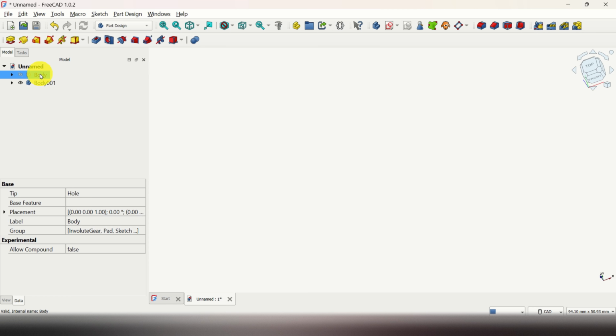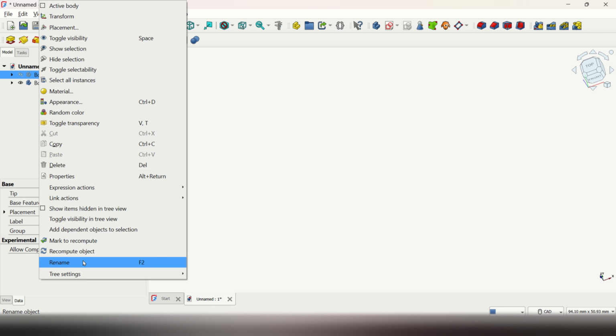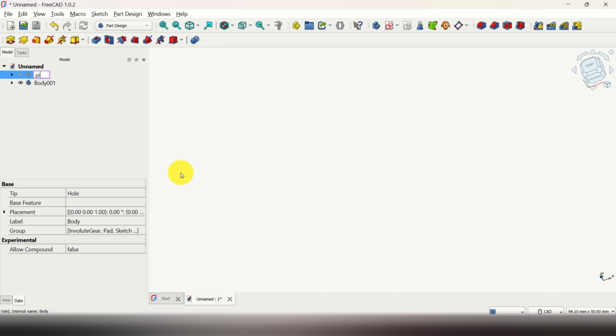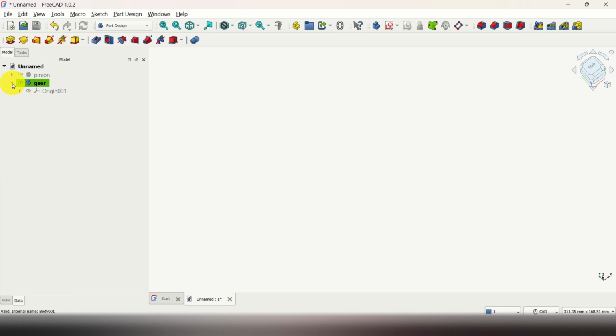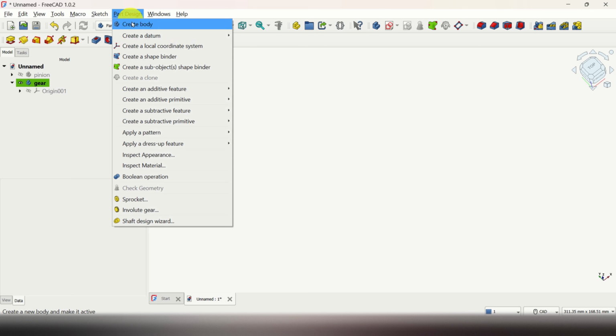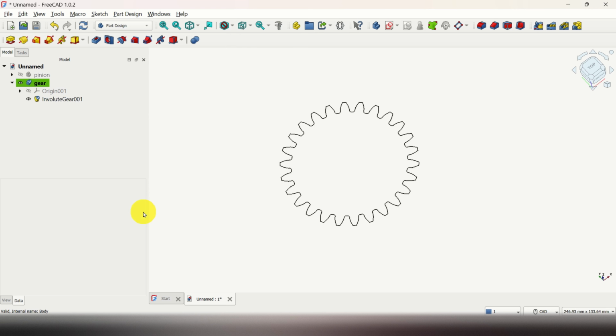You can actually rename it by doing right click and rename, and let's call it pinion. Okay, and let's call this gear by doing this and rename as gear. Okay, so this is our second body, and let's continue. To create the gear, double click on gear, make sure that it's completely green by clicking somewhere outside of this field, and then let's click on Part Design and then click on Involute Gear.